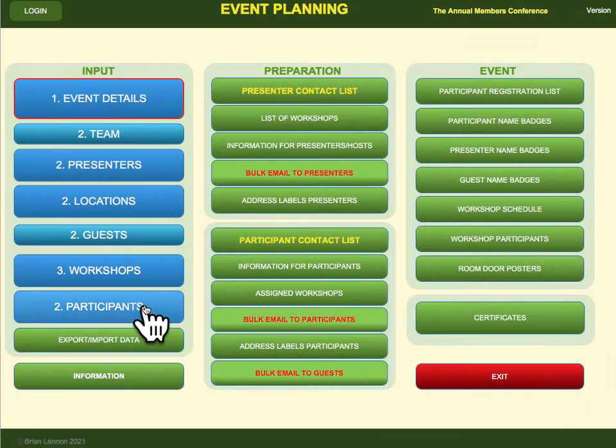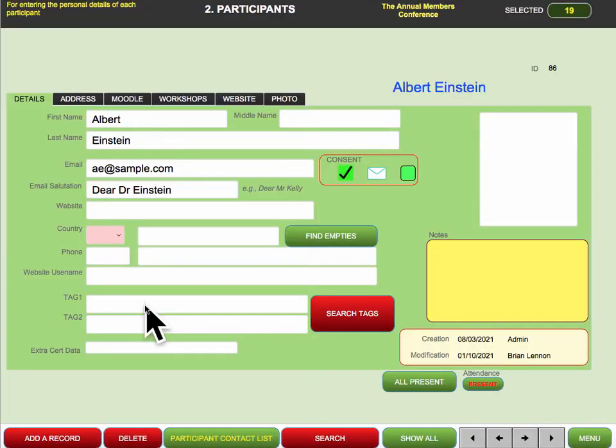Very important in any conference are the participants, and you might be registering these right from the beginning, but don't add them here until the event has been described and that code, that all important code, has been entered. As usual for a participant, you can put in their names, email address, salutation, website, country, phone, website username, tags, extra client detail. Here again is, for example, for an ID number, you might want to add somewhere, and that will appear on the certificate. If you don't put anything there, obviously nothing will appear.